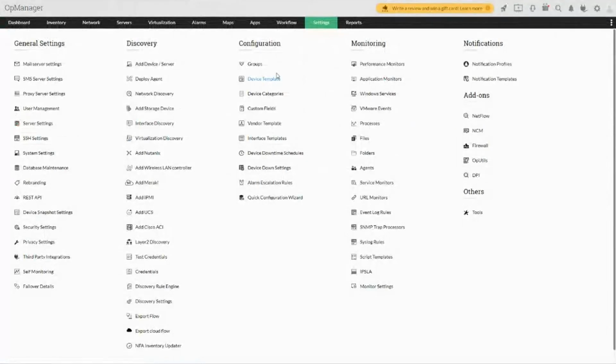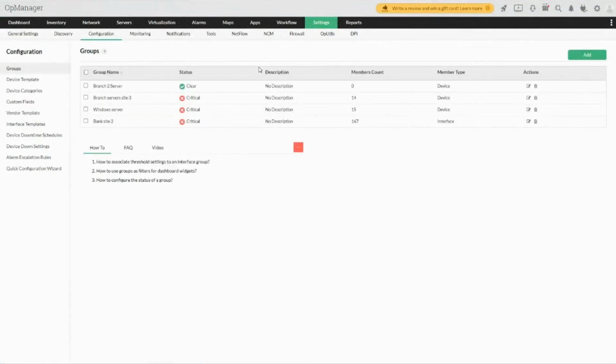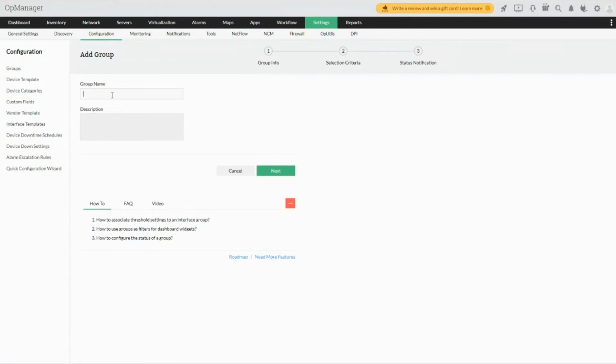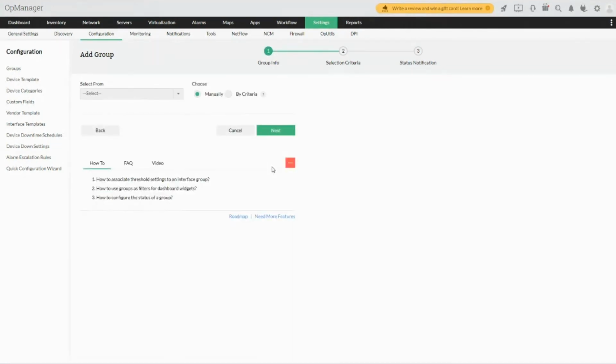If you want to create any groups, let it be an interface group or a device-based group, all you have to do is click on Add and give a name for the group. For example, Group 1. Then I can choose my devices. I can put it based on a criteria as well. So here I'm going to create it based on devices, and I'm going to put it based on criteria.